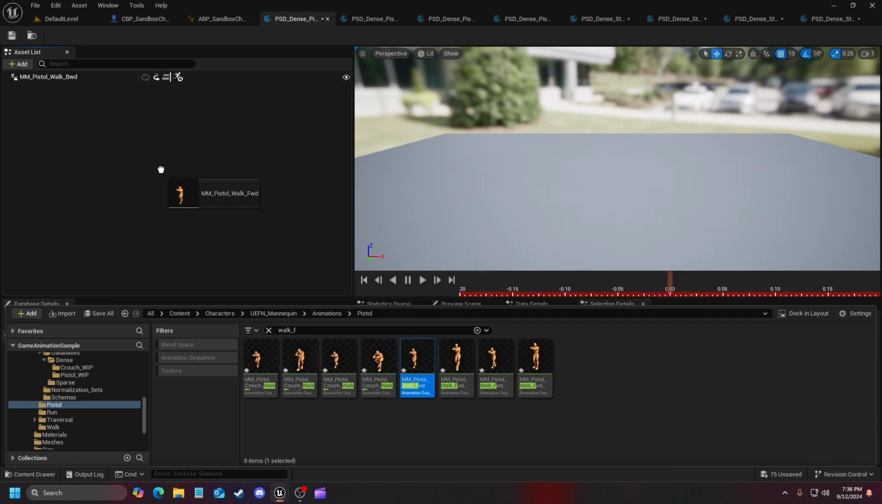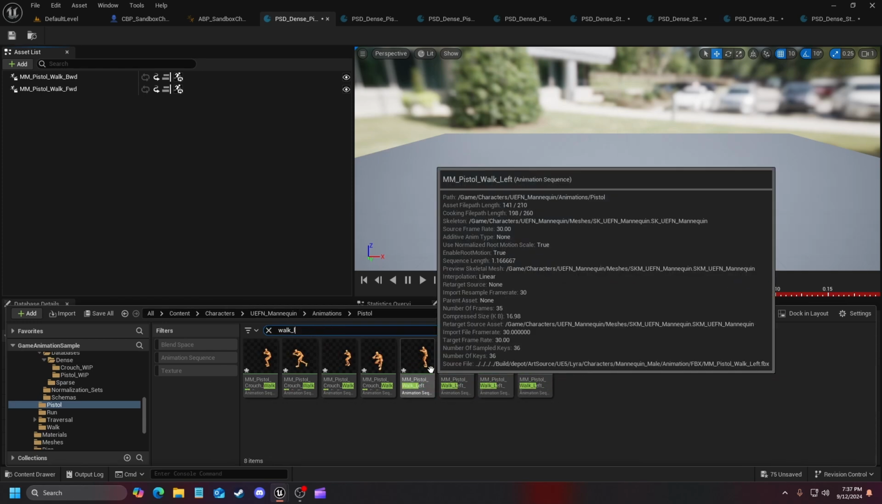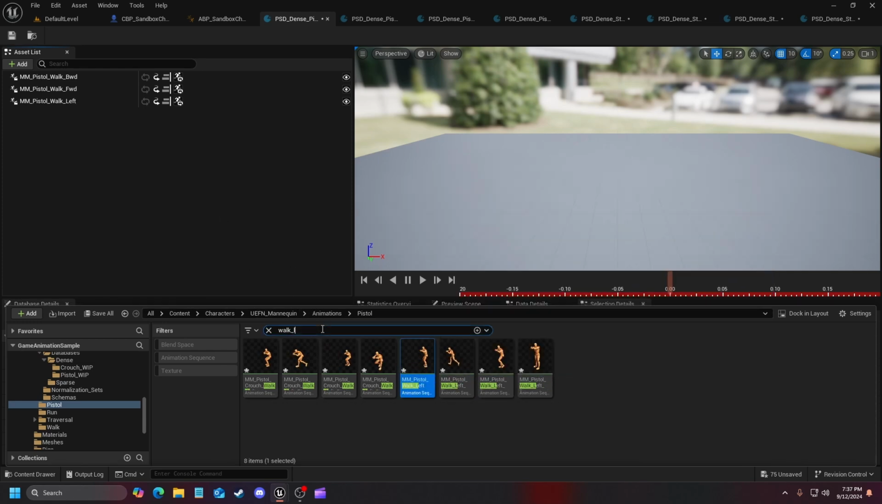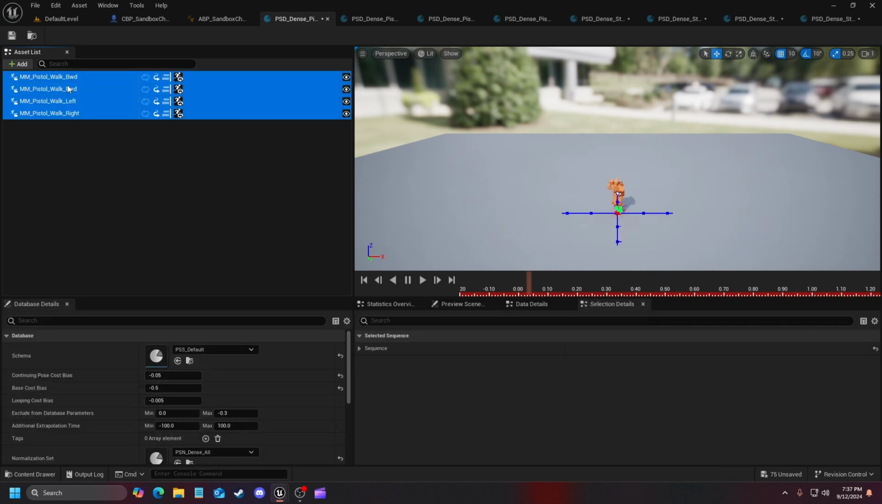It should be this one. Yep. And then left. And then right. And then there we go. So now we have all of these animations. Okay, so now go ahead and save that and close that.